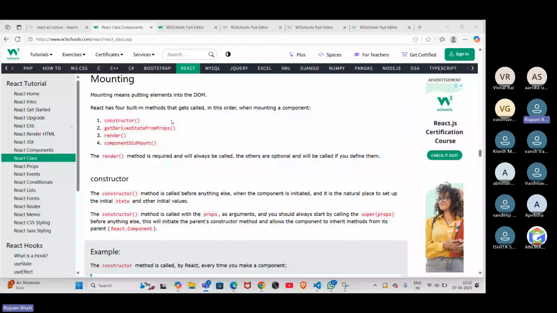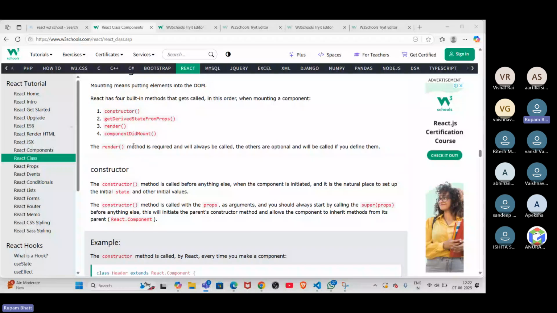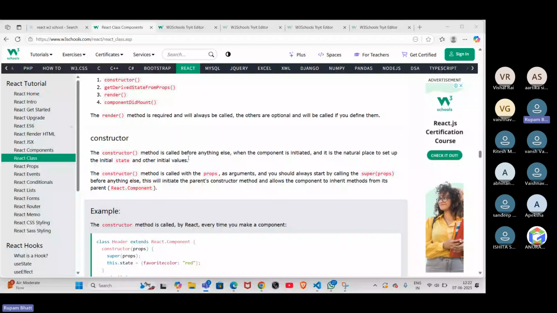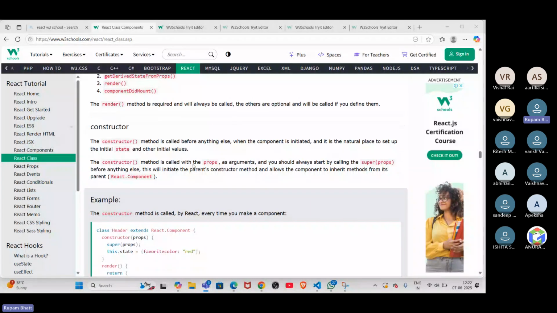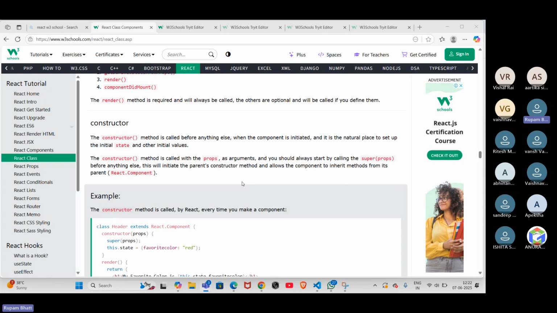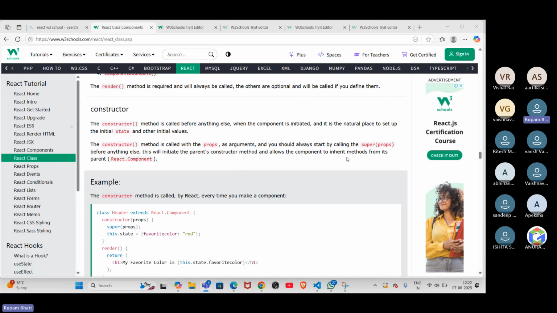Okay, constructor. The constructor method is called before anything else when the component is initiated, and it is the natural place to set up the initial state and other initial values. The constructor method is also called with the props as argument, and you should always start by calling super(props) before anything else. This will initiate the parent's constructor method and allow the component to inherit methods from its parent, React.Component.